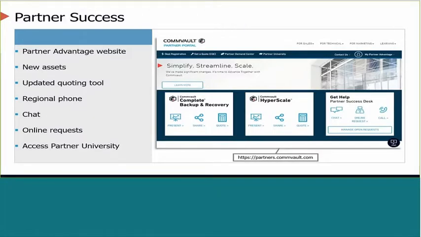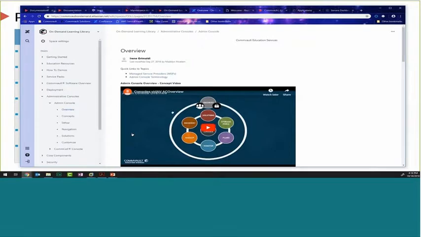And we don't want to forget about our partners. We have updated the partner portal. In the new partner portal is a lot of updated tools. Not only did we update the licensing platforms, but also the quoting tool as well. So if you take a look, jump over there real quick to take a look at a couple of these items.